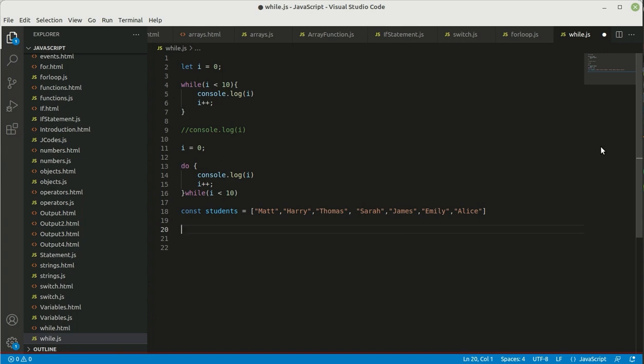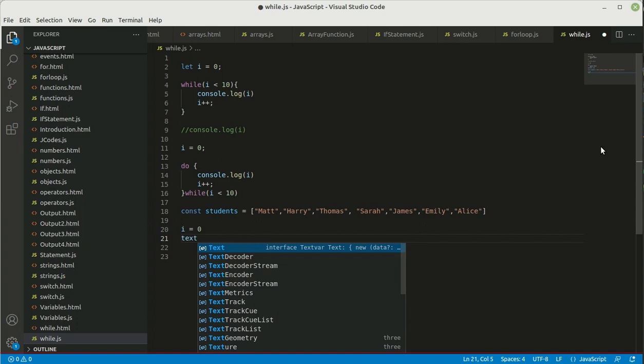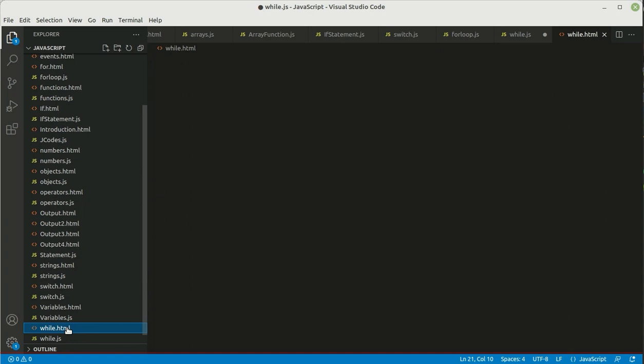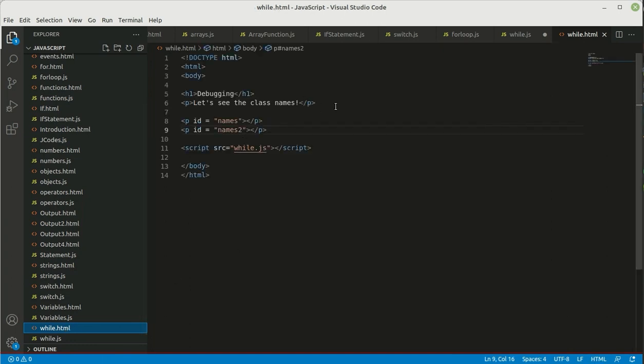Before that, I should define i, and also I'm going to create text and set it empty. So the text here is going to bring any one of the elements of this array, consisting of the names of the students, inside of the text. So we're going to place it inside of our HTML elements. So here I want to create a new p tag. So here I've written the names tag here.